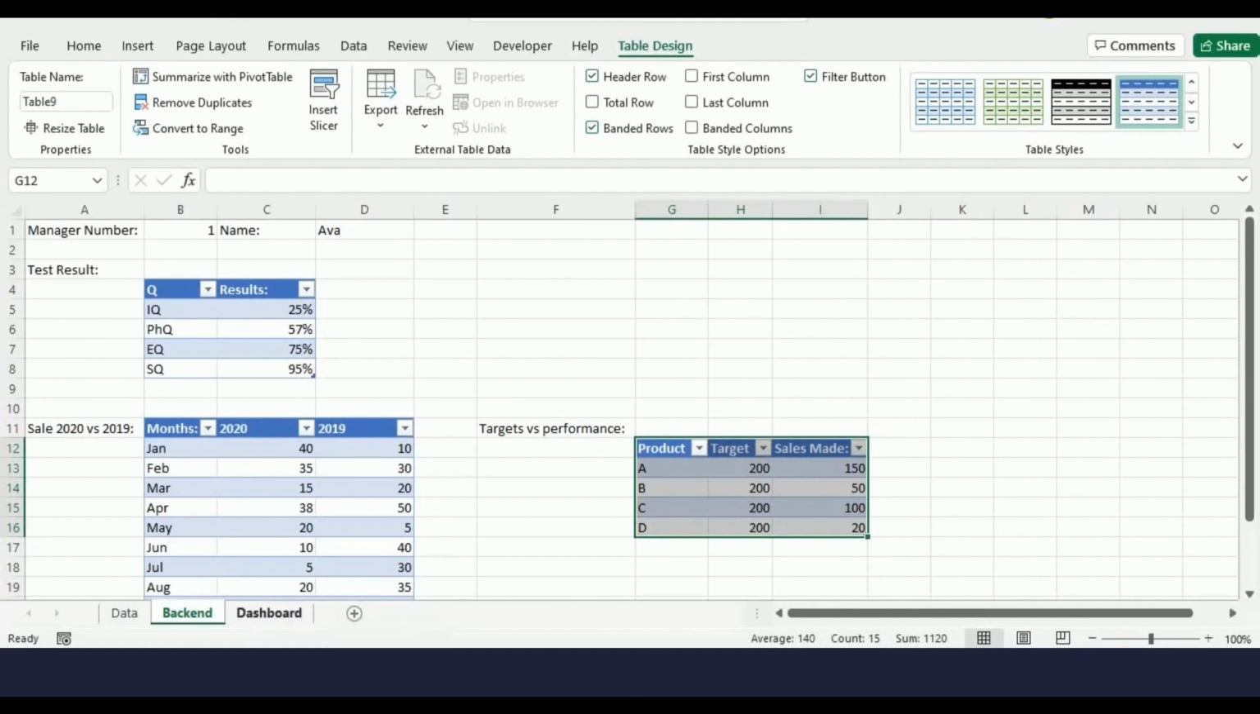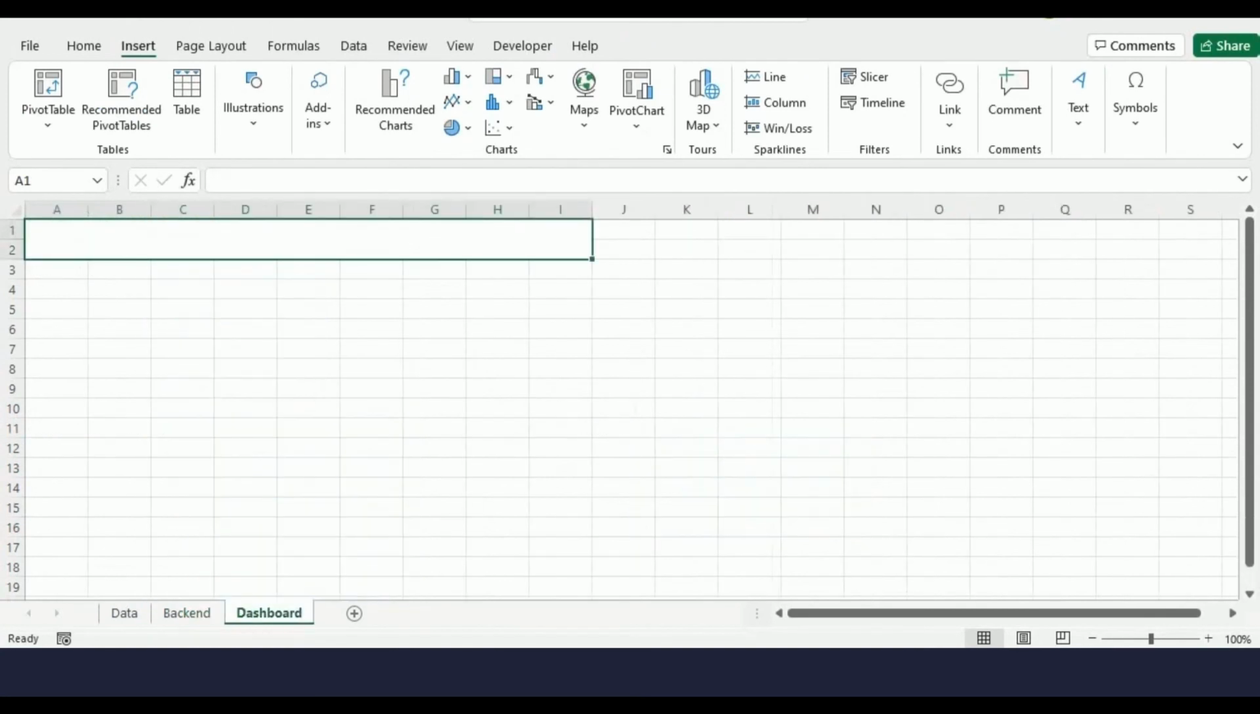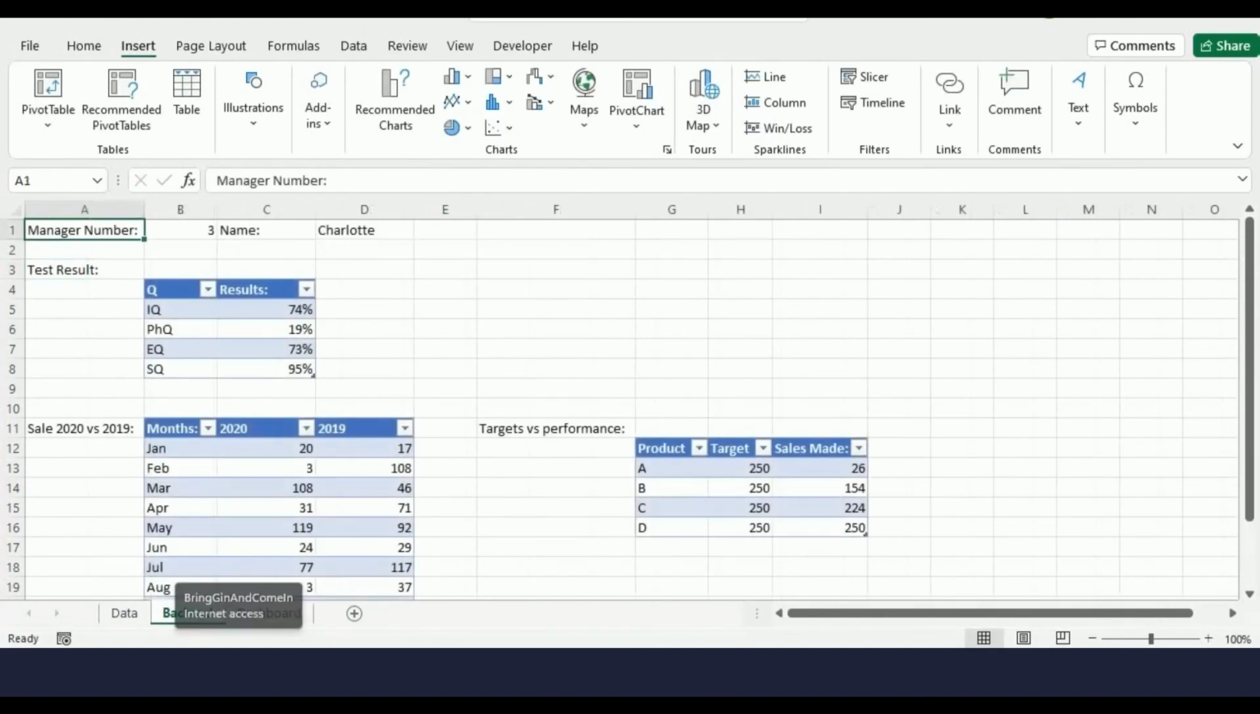So firstly, we'll start off by creating a heading within that dashboard. So our dashboard will be Manager Sales Results. Because remember, the aim of this dashboard is to see how the quotients are affecting the results and the performance of different managers. Then we need to insert our first chart.